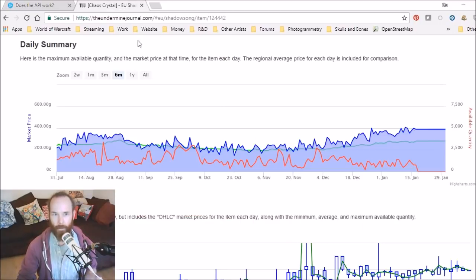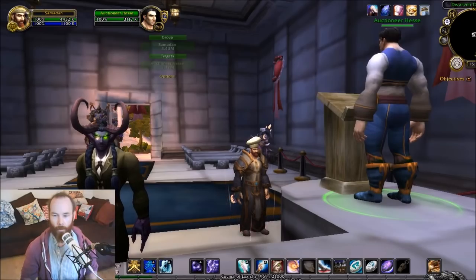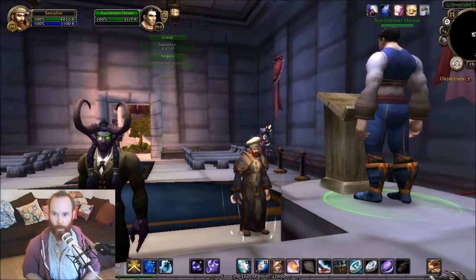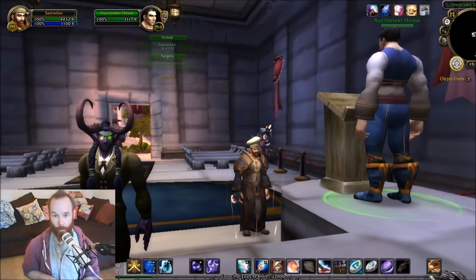So if you look at something like the Chaos Crystals here, literally there's been no update on the prices, so we don't know how many there are, what the prices are, what the variation is. So what that means is we're going to have to be very careful, if you haven't already, in setting your auction prices and the things that you can do whilst you're in World of Warcraft trying to make gold.